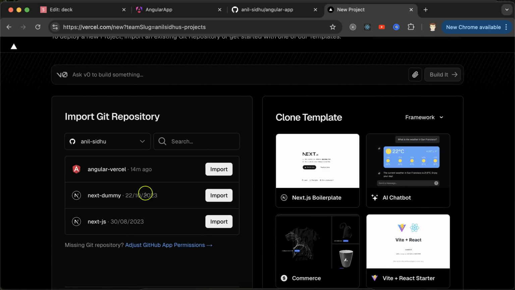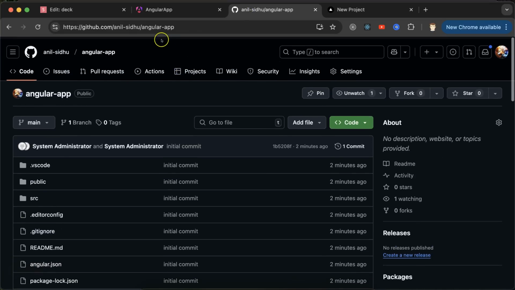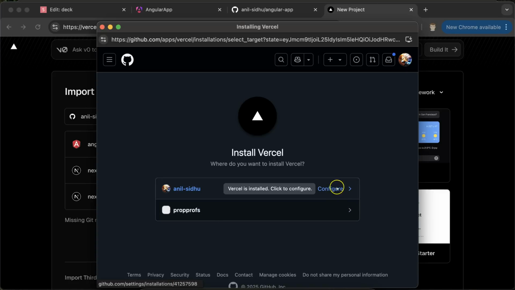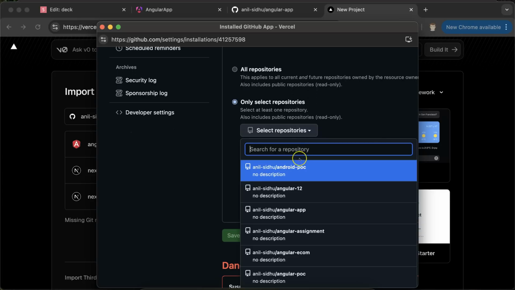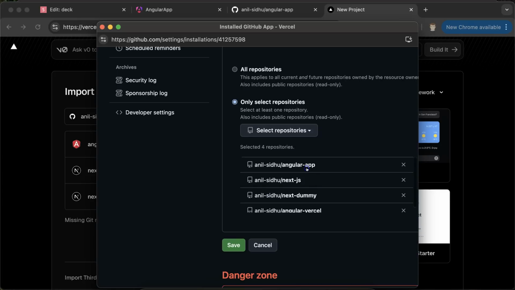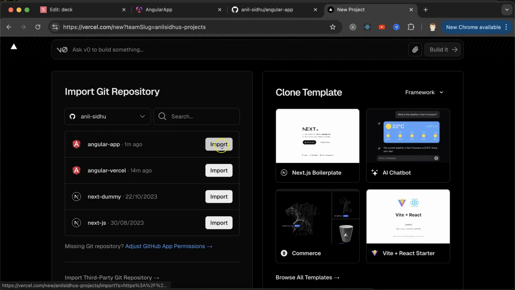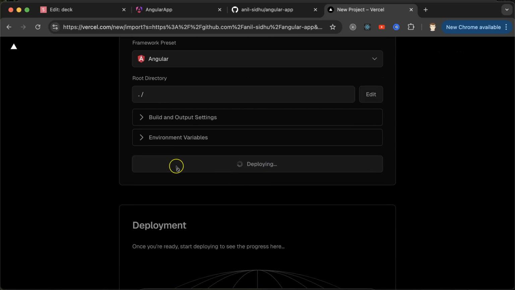And then you can see that we have some options. We created one more repository with the name Angular app, and this is not there, right? So go to adjust GitHub app permissions, go to the account, and a little bit lower, you will find that if you just search Angular app, this one, you can select it, save it, and here we go. Now you can click on import and it will be just about to deploy. Then click on deploy.